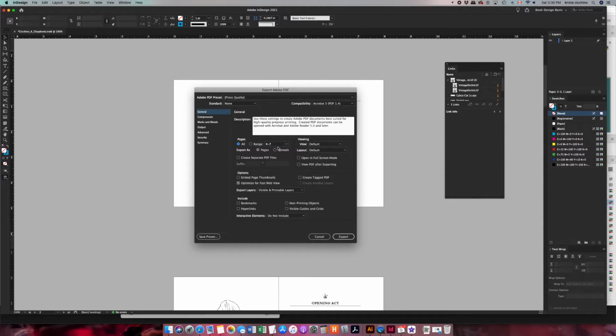You can change your default viewing settings. This isn't important. It just depends on how you want to view it when it comes into Acrobat. So I'm just going to leave that default. We're actually going to leave all of these viewing settings as the default settings.